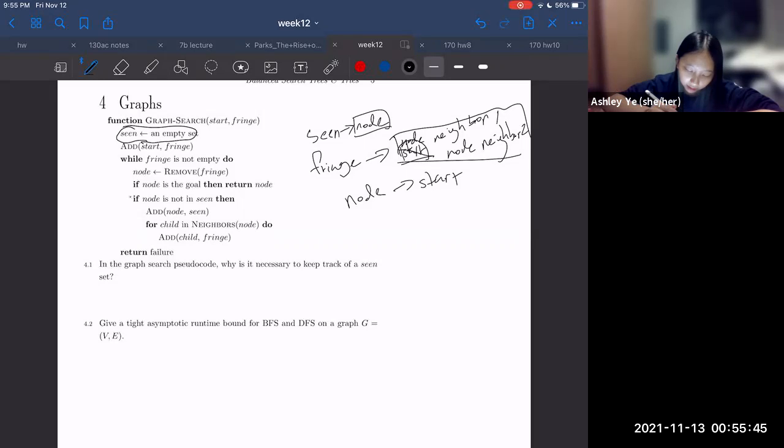Eventually we get to node is not in seen. But since we don't have a seen set, we just ignore this if statement. We immediately go to what is inside the if statement. We want to add the node to seen, and for every single neighbor of node, we want to add it to fringe.